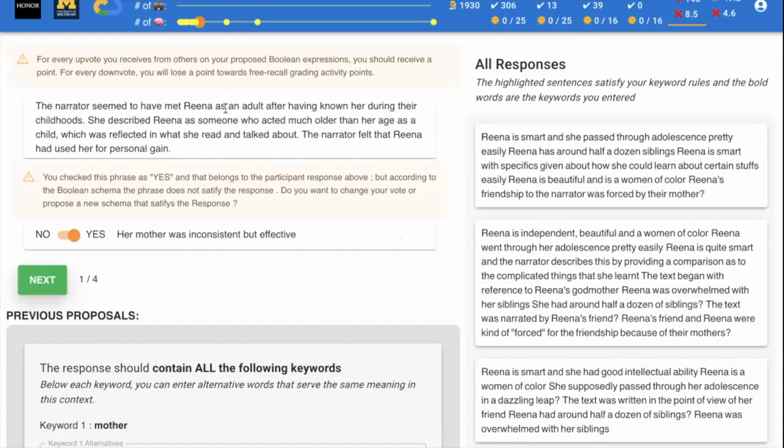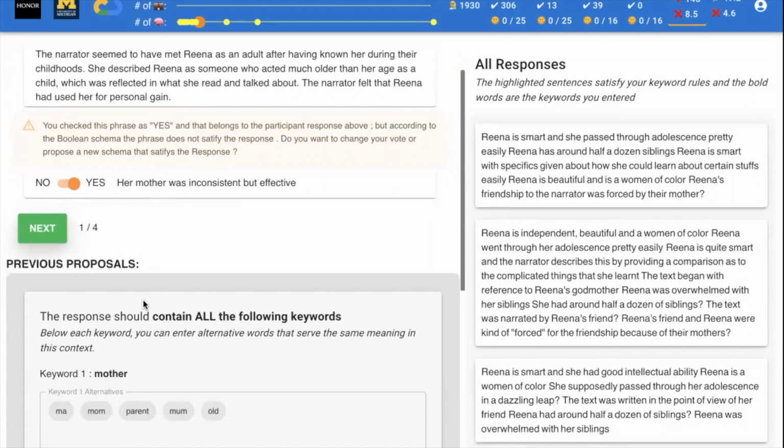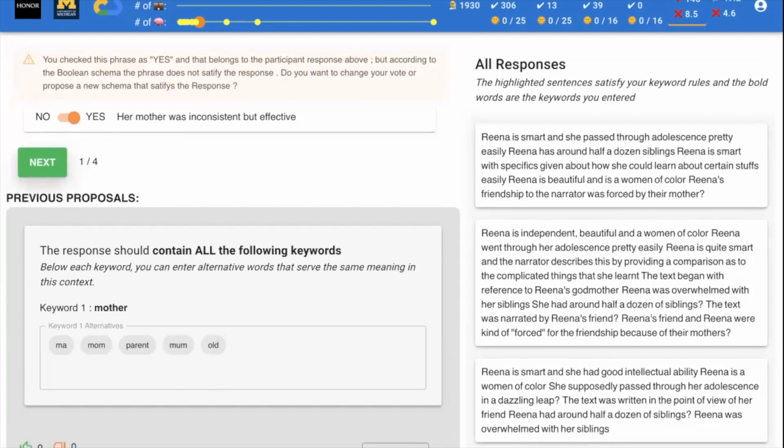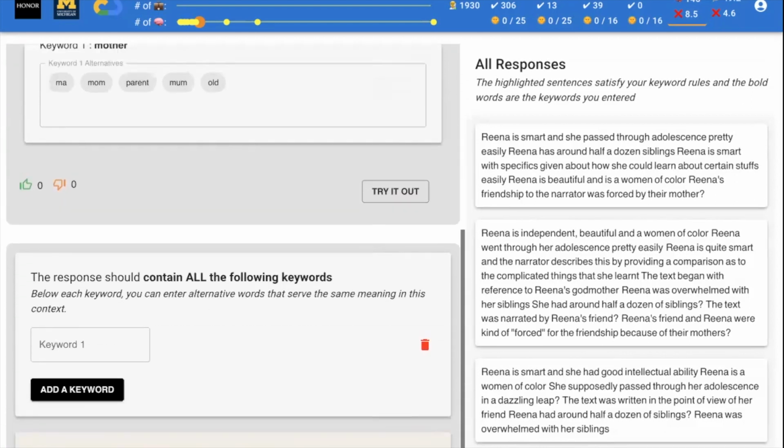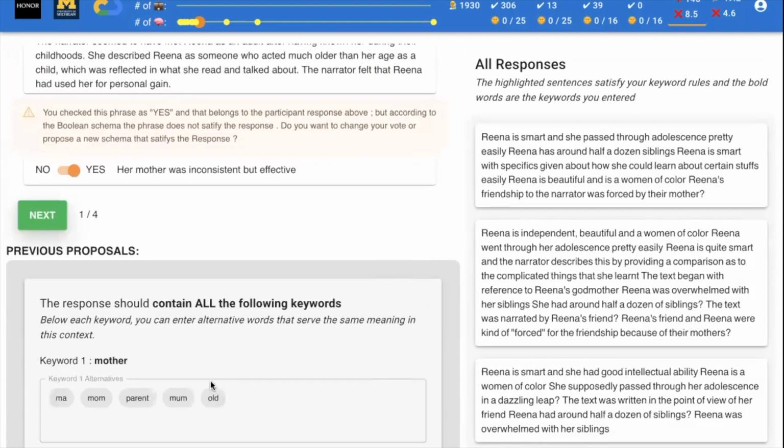this is the response that the subject gave. It's now showing you the key phrase you chose that it didn't think should be in there. And then it's giving you an opportunity to write a new Boolean expression to represent that phrase. So to help you understand what's going on, her mother was inconsistent but effective.